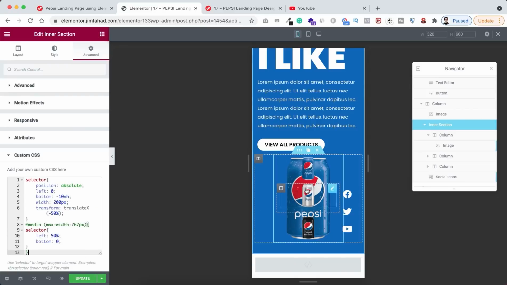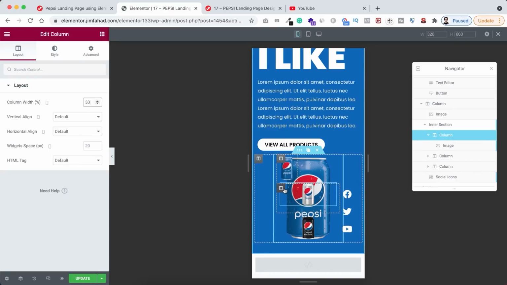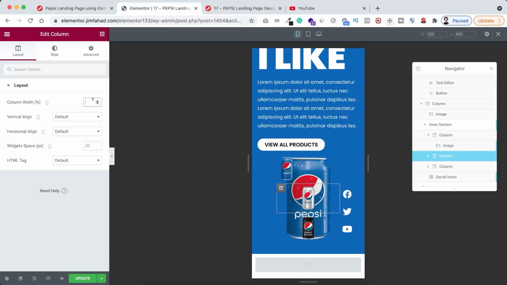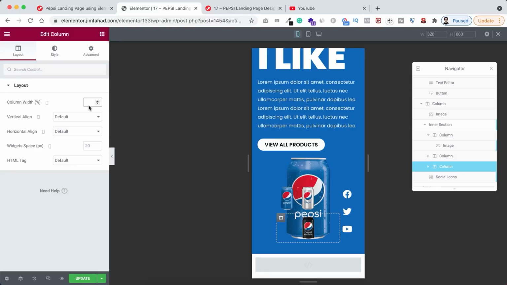Now they're positioned at the center of the page, so to keep them in one line, just click on their wrapping column, and from here I'm making the column width 33%. Let's do the same with this column. Let's make its width 33%. Also with the last column, let's make its width 33%.